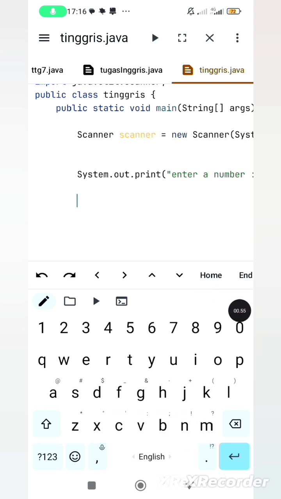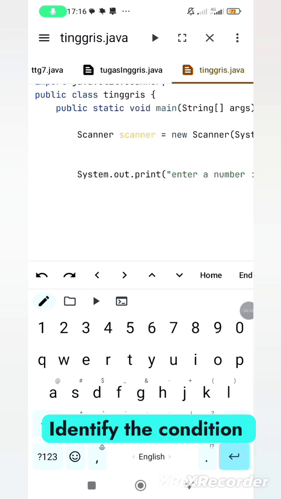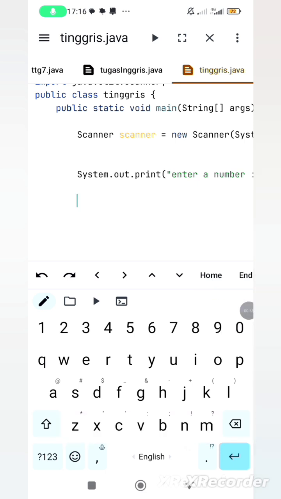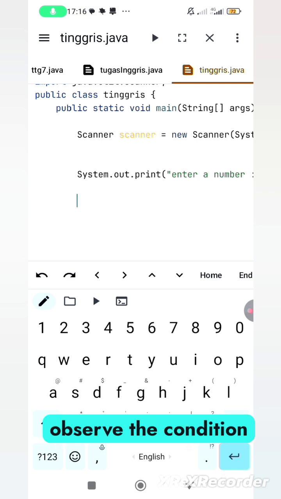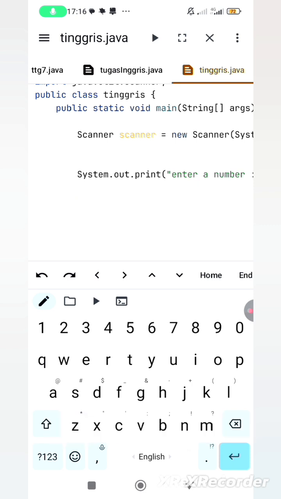Number 2, identify the condition. Determine the condition you want to evaluate. So you have to observe the condition and the variables before you write down the code of an if-else.